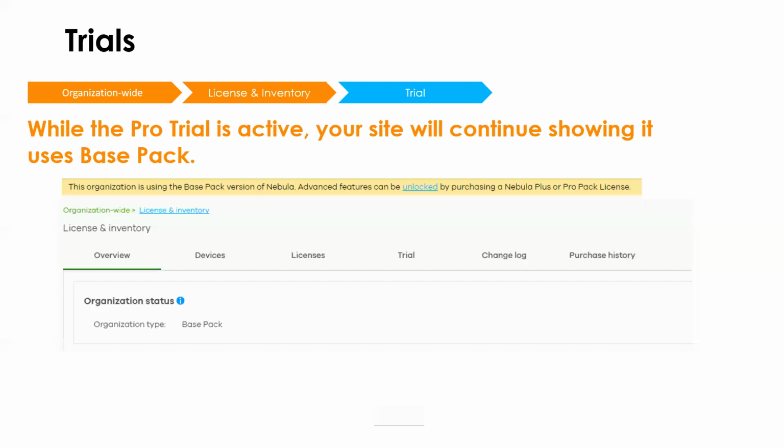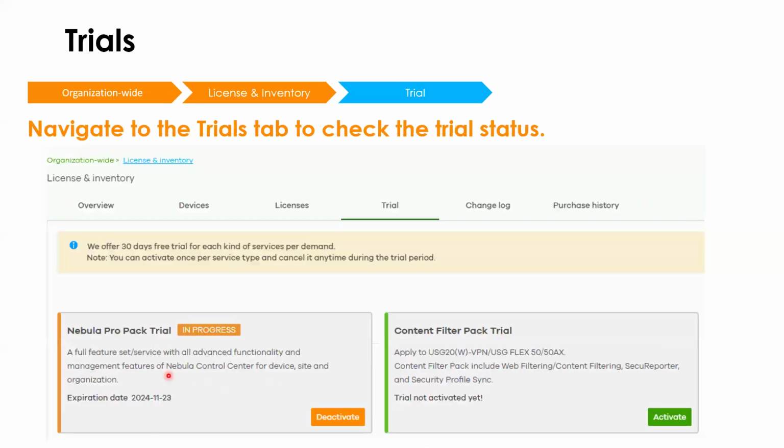So to check to see if your trial is active and to see how many days are left on the trial, you go to the Trials tab. As you can see here in this screenshot, it shows you that the current trial is in progress.